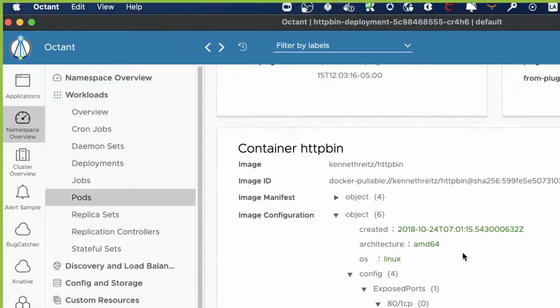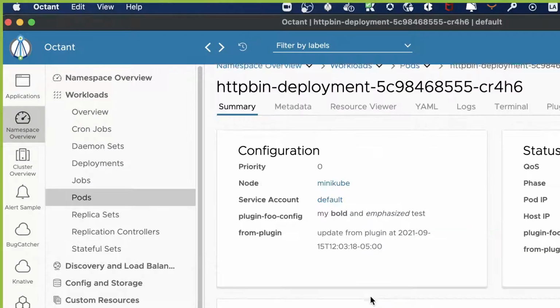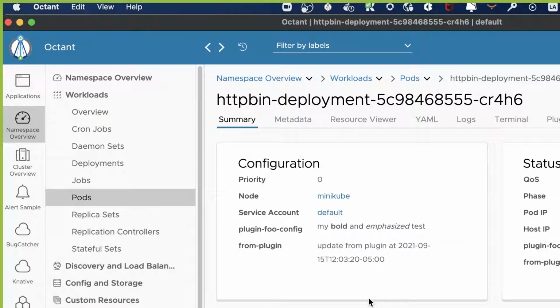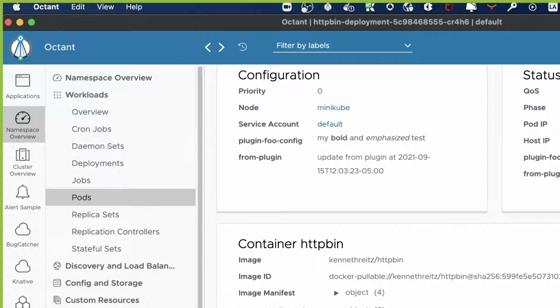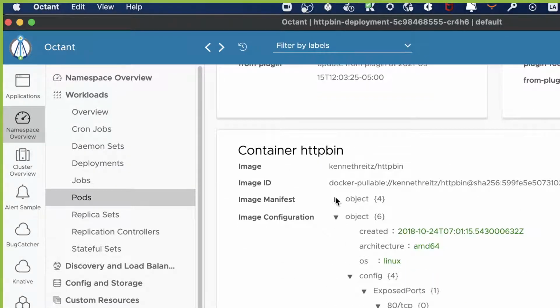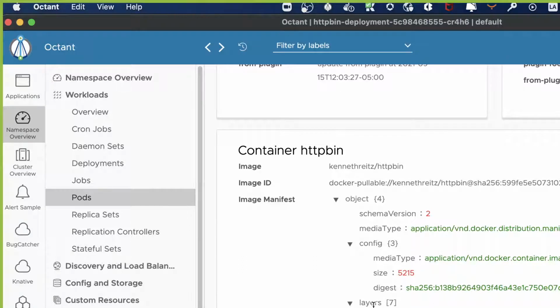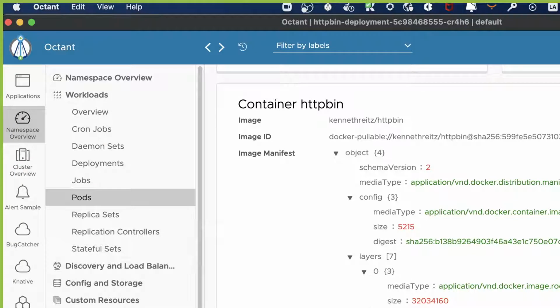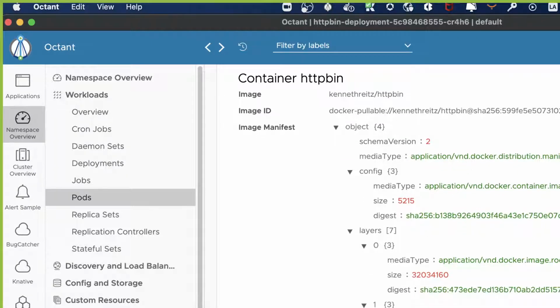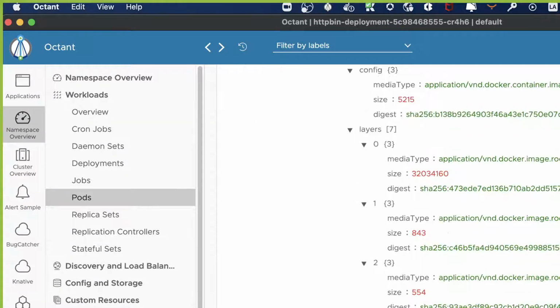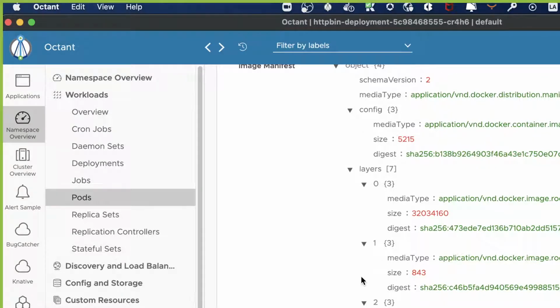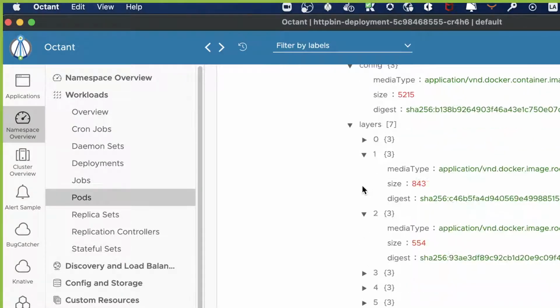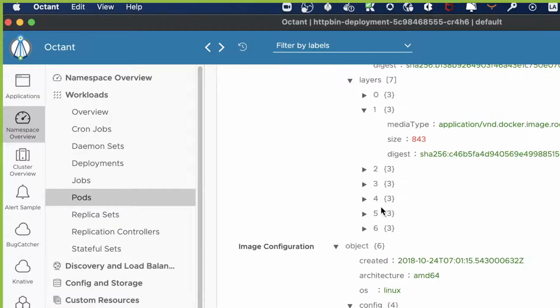And now, if you go to a pod summary page in the container section, you will find the image manifest. So it's useful when, for example, you're using images with the latest label, and you need to find out exactly which image you're using. It even has the layers. It was really interesting to find that it has the actual Docker image layers in this case.